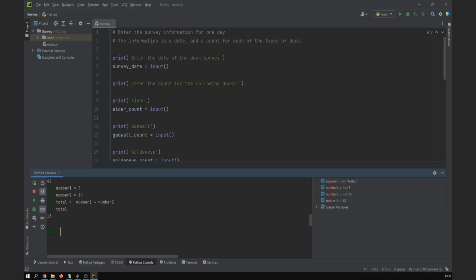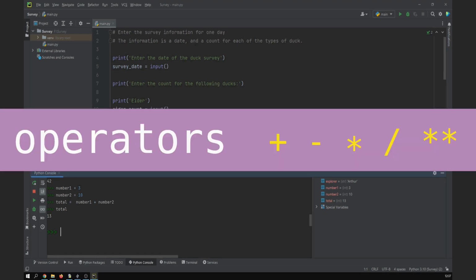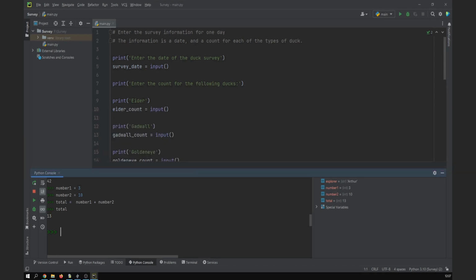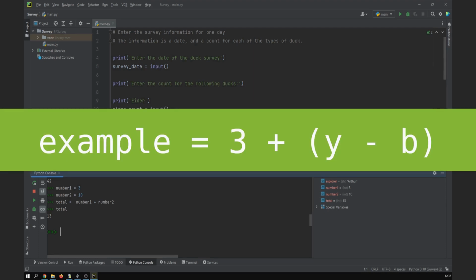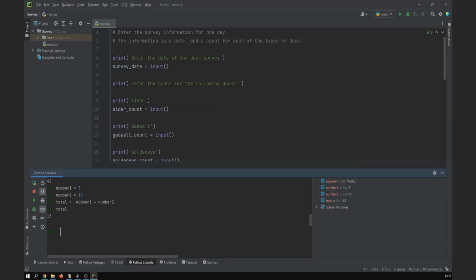It's 13. What we've asked Python to do is to assign the value of 3 to the variable number1 and the value of 10 to the variable number2. We then asked it to add the value of number1 to the value of number2 and then assign the value of that calculation to the variable called total. That's 13, of course. In computer jargon, the addition is called an operator, as are subtraction, multiplication, division and exponent signs. And when we combine variables and values with operators, we say we have an expression.